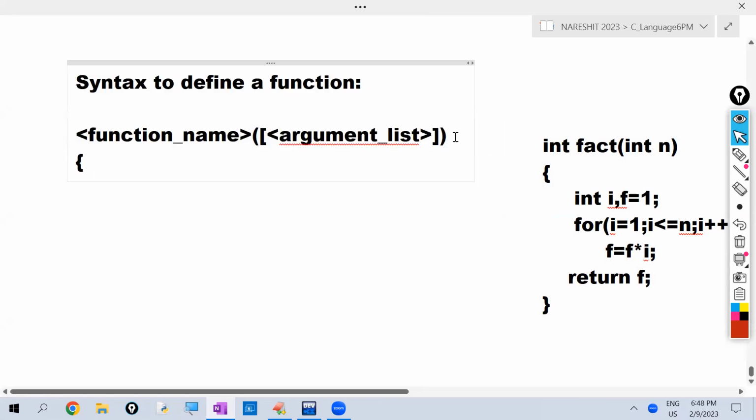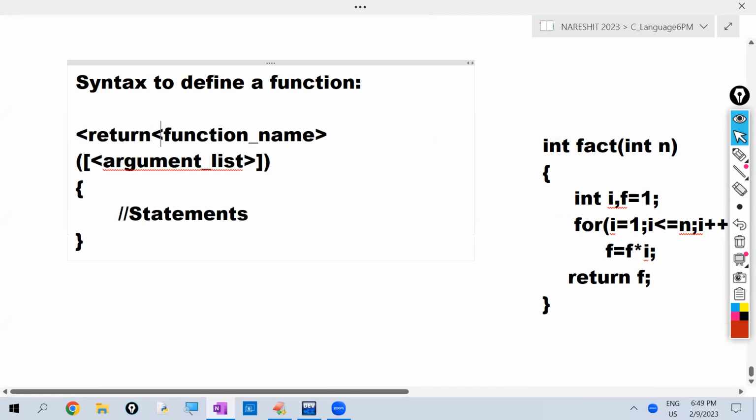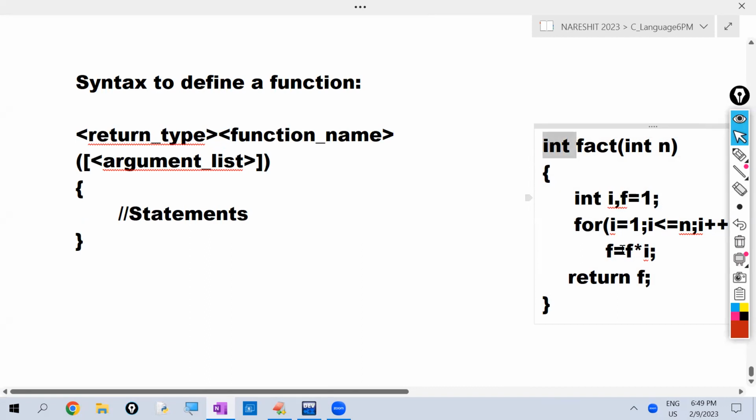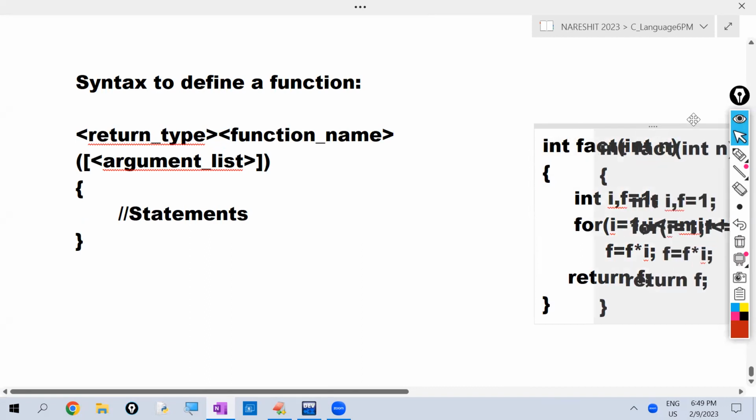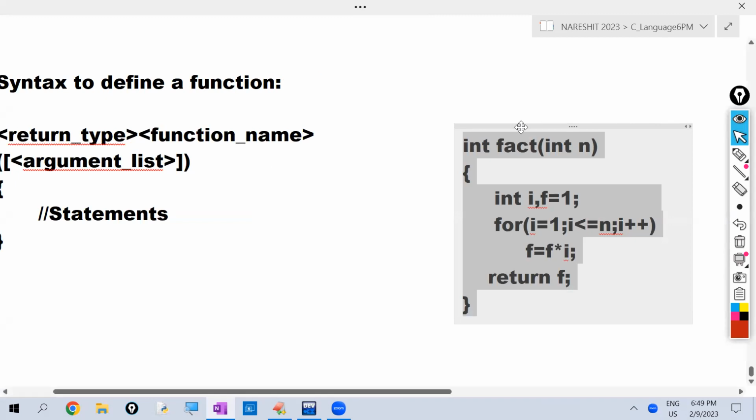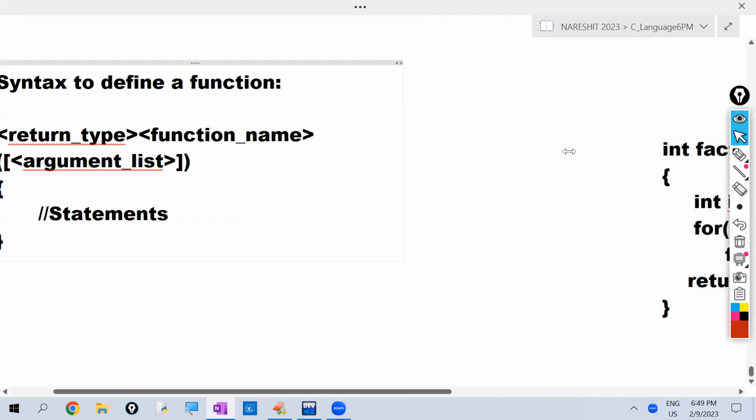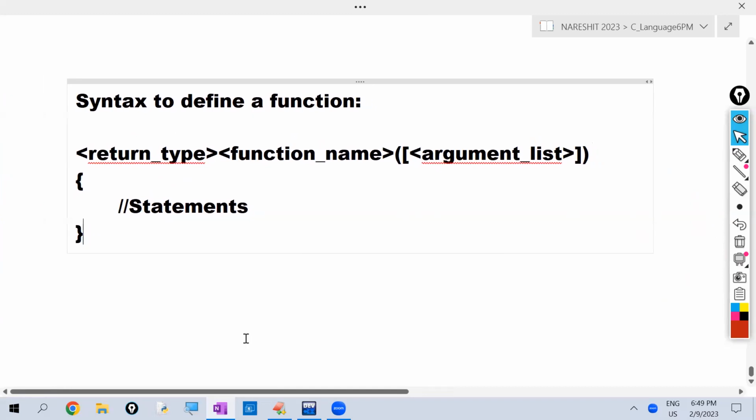This is the starting point of function. This is the ending point of function. In between that, we are writing the statements of function. And finally, a function can return a value. Which type of value is it returning? That return type we write here. So this is the syntax to define a function.